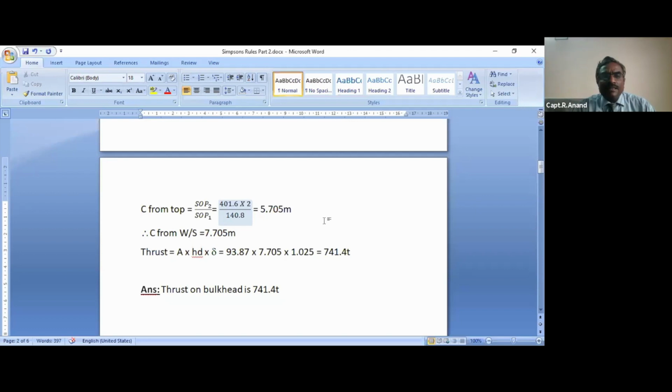But for calculating thrust or pressure, from where do I need the centroid? From the water surface. So if I add 2 meters, which is the head, will I not get the centroid of that bulkhead from the water surface? Yes, correct. Which is what I've used for calculating the thrust.